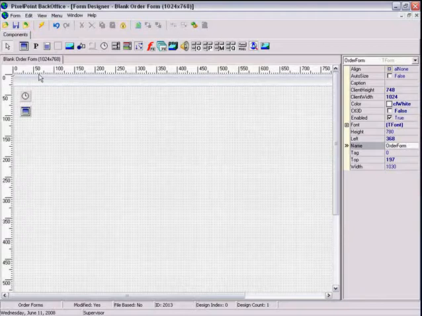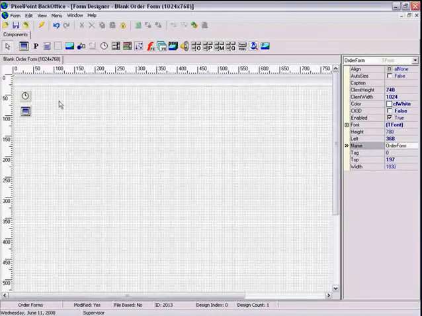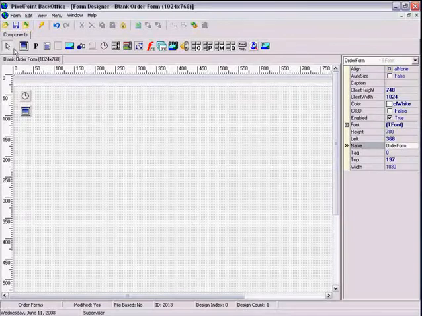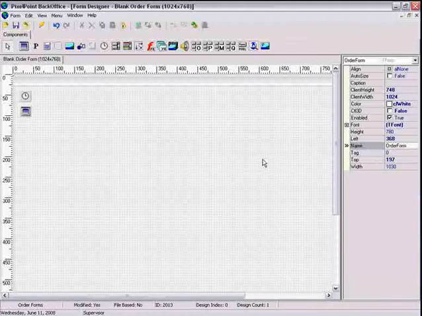Now coming up to the toolbar, the very first icon that we have here is the component pointer. It will be automatically depressed for you, and no matter what item you select down below, this selection will default to it to identify that you are actually selecting that given item.